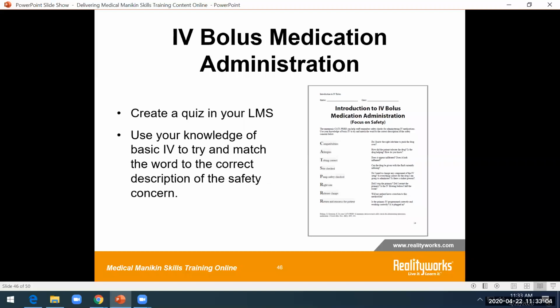So this is the safety activity that I was referring to in the prior slide. It's where they use their knowledge of basic IVs to try to match the word to the correct description of the safety concern. This is available. You could post it for students as a PDF. You could do a screenshot and create some way of doing a quiz of your own, but that's in there and it's quite good. So I wanted to make sure that I called that out so you knew it was in that lesson.